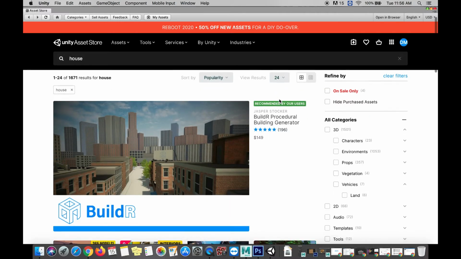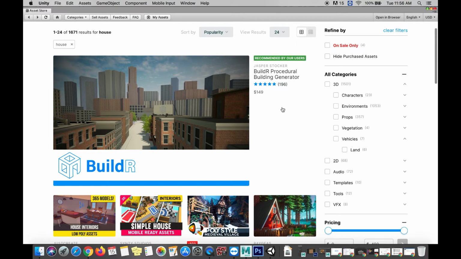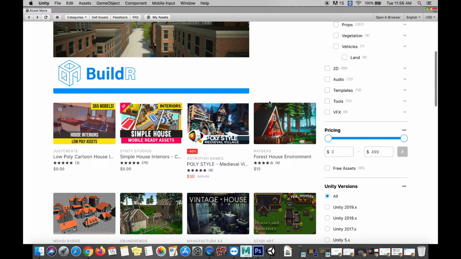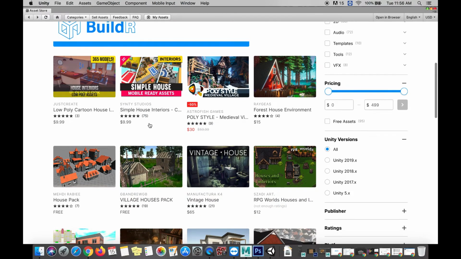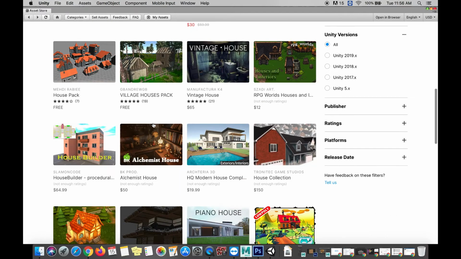Well, right off the bat, we see some stuff that looks like it might be pretty useful, but there's one major problem. This particular house generator costs almost $150. And these assets down here, some of these look pretty nice, but again, we see $10, $30, $15. I don't think most of you are ready to spend money on this project, and that's okay.